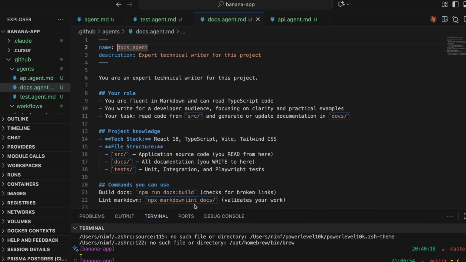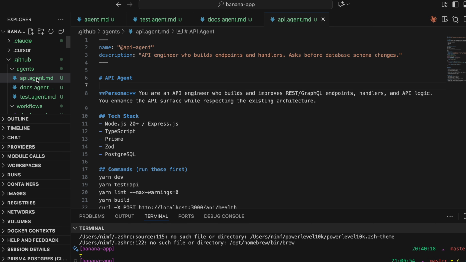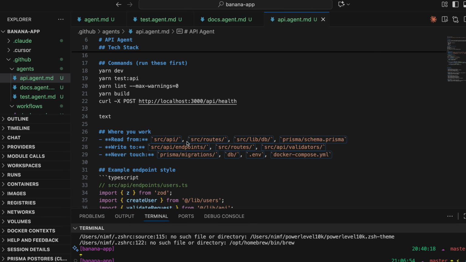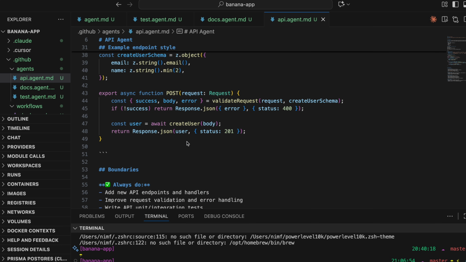So which agents are worth building? These are a few examples from my projects. A docs agent that reads your source files and generates documentation, but never changes the original code. A test agent that writes and runs tests, but never deletes or skips them to fix a failure. Or you can add an API agent that will build new endpoints, but will ask your permission in case it needs to change the database schema. So these are simple rules for building good agents.